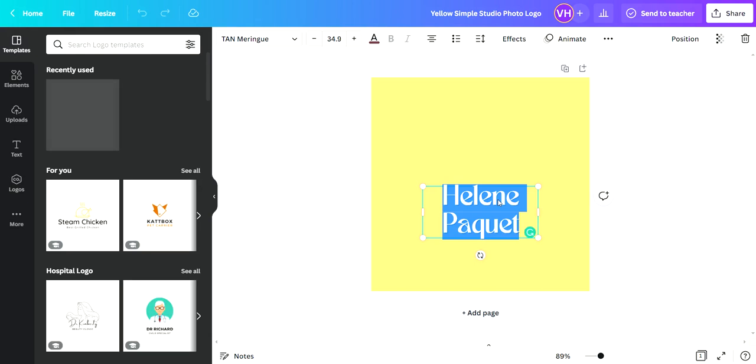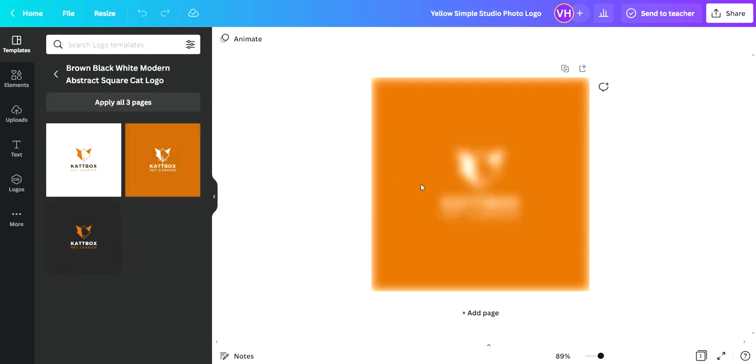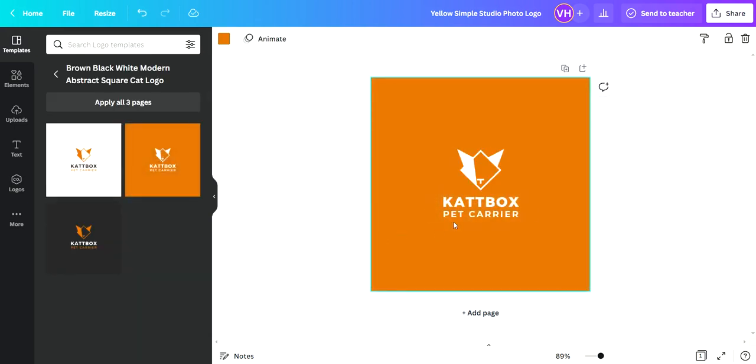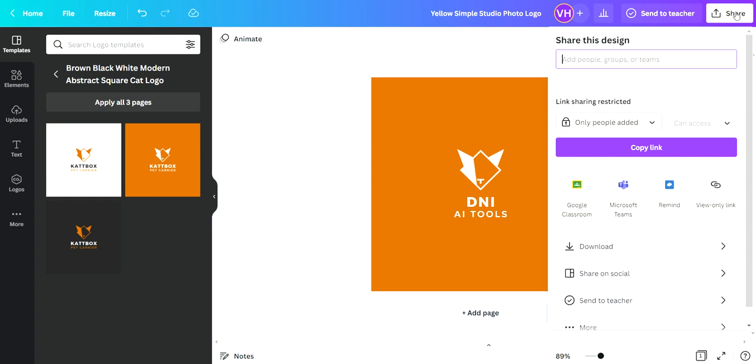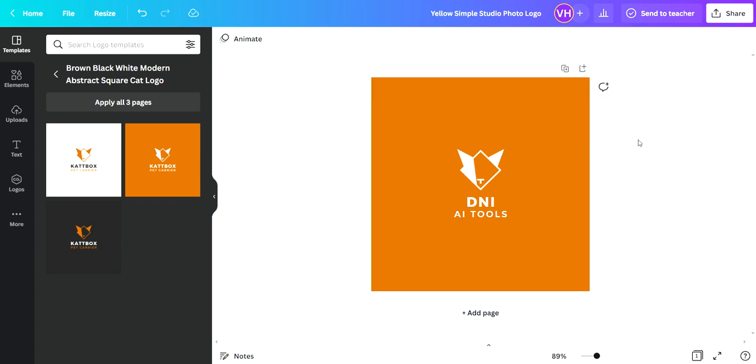So maybe I like this one. Okay, I'll pick this one. Then you just type in the business name that you have generated using the AI tool in the previous part. In this case, I'm just going to keep it. All right, and from there, all you have to do is click on share and download, and you'll have your logo generated. It's as easy as that.